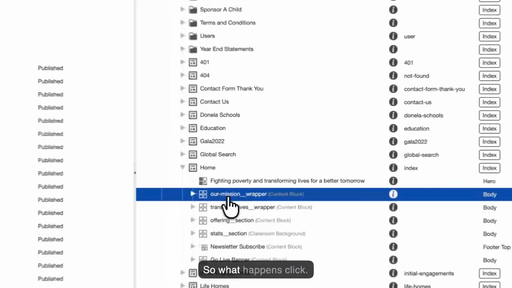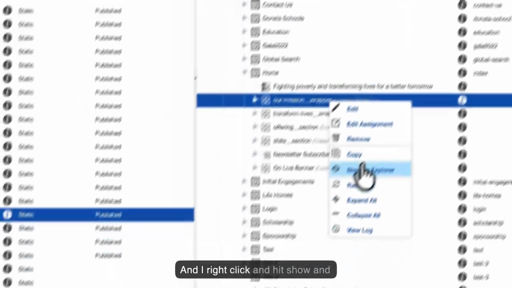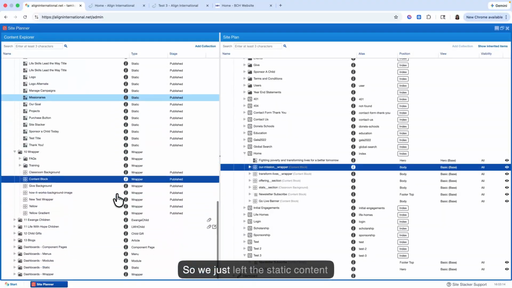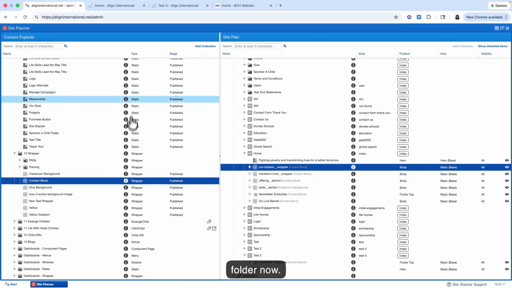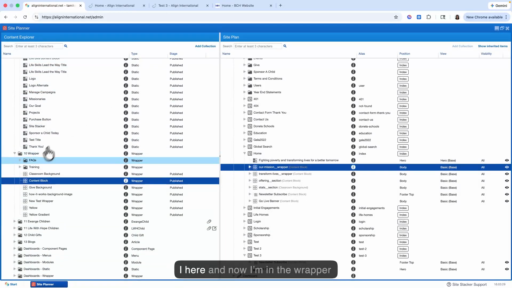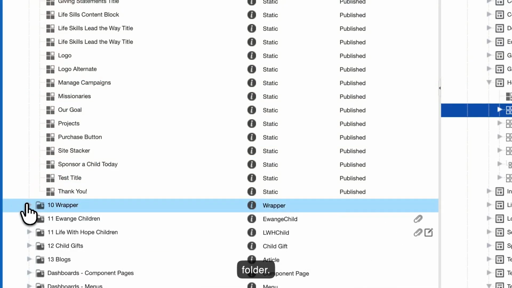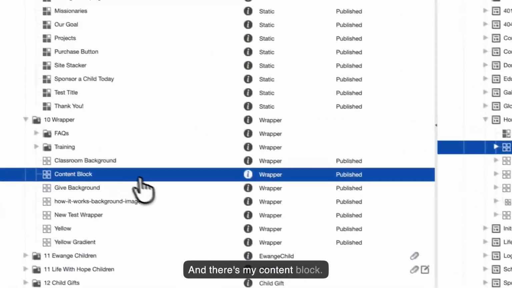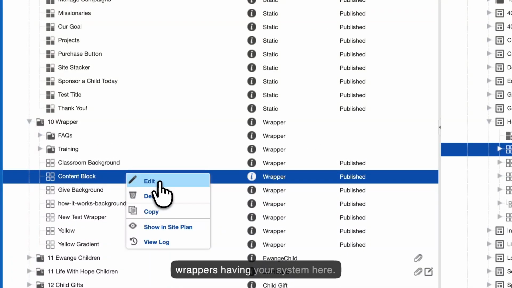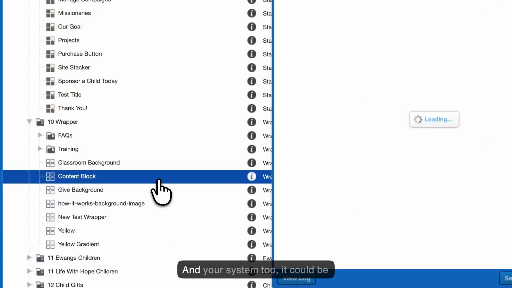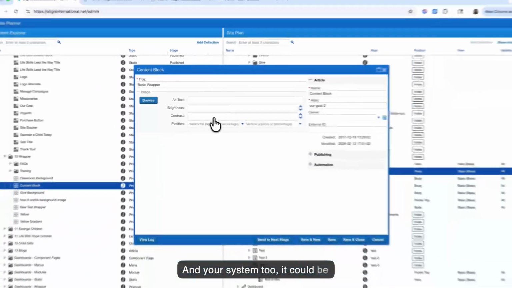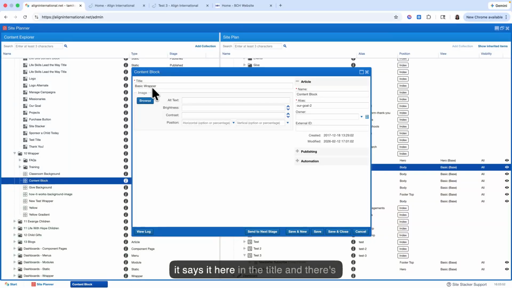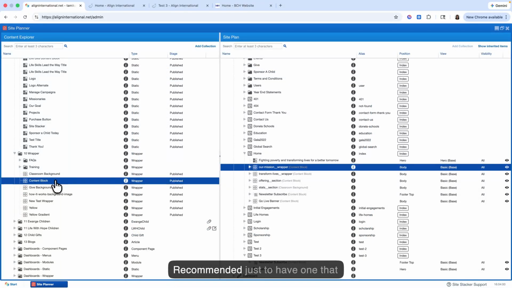So what happens if I go over here, right click and hit show and explore. We just left the static content folder, so I'm no longer in static. Now I'm in the wrapper folder, and there's my content block. This is one of the most powerful wrappers in your system. Here it's called content block. In your system, it could be called basic wrapper. I know it's a basic wrapper because it says it in the title and there's no image attached to it. Typically a basic wrapper is just an empty wrapper. You could make many basic wrappers if you wanted to, but it's recommended to have just one that acts as the basic wrapper for everything.